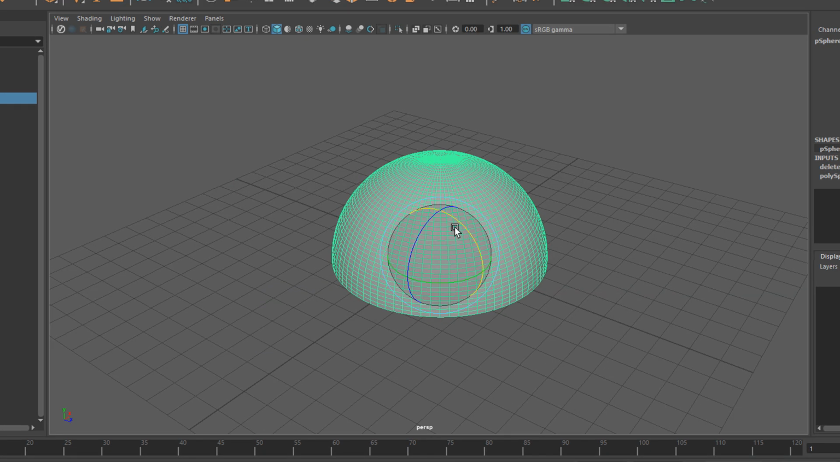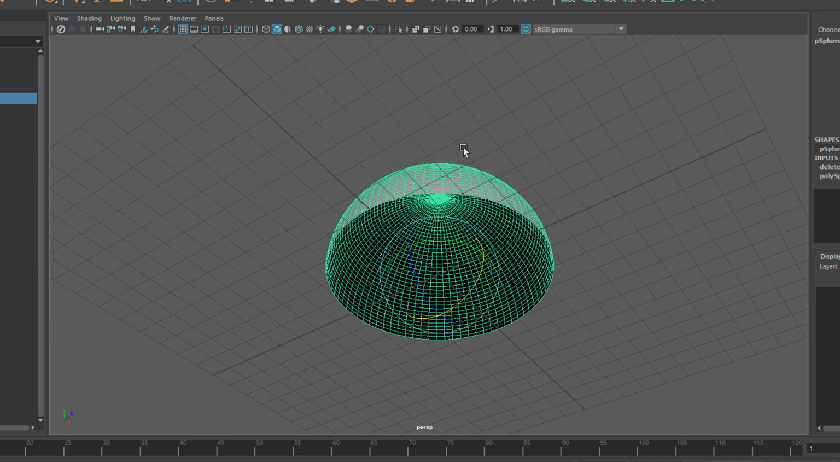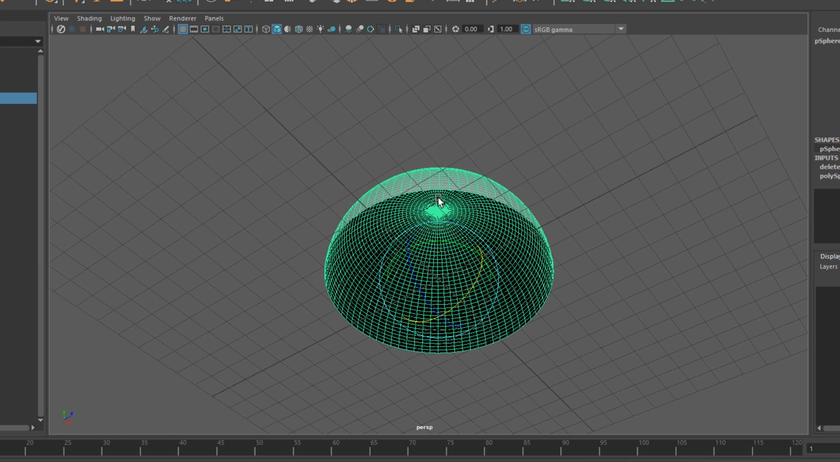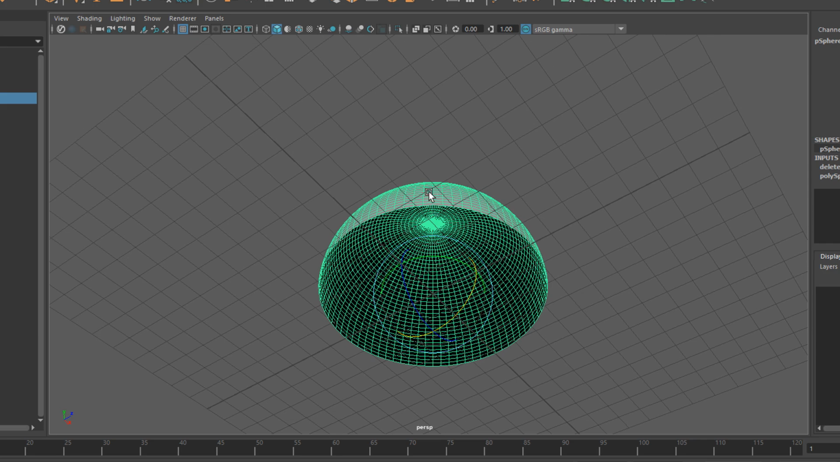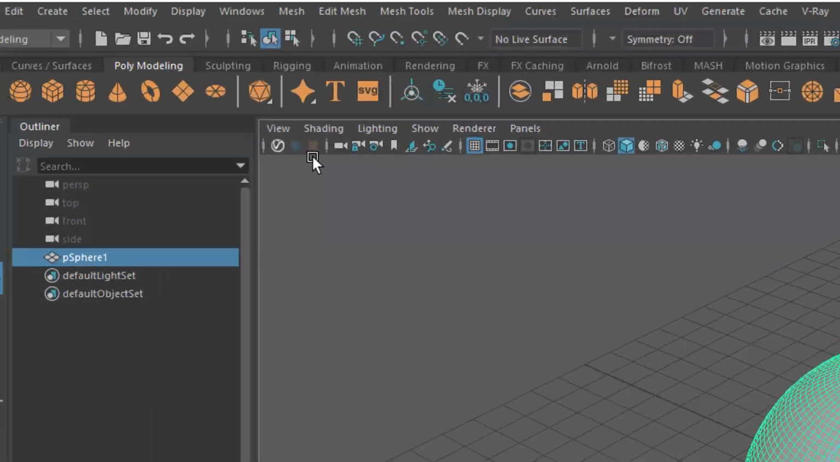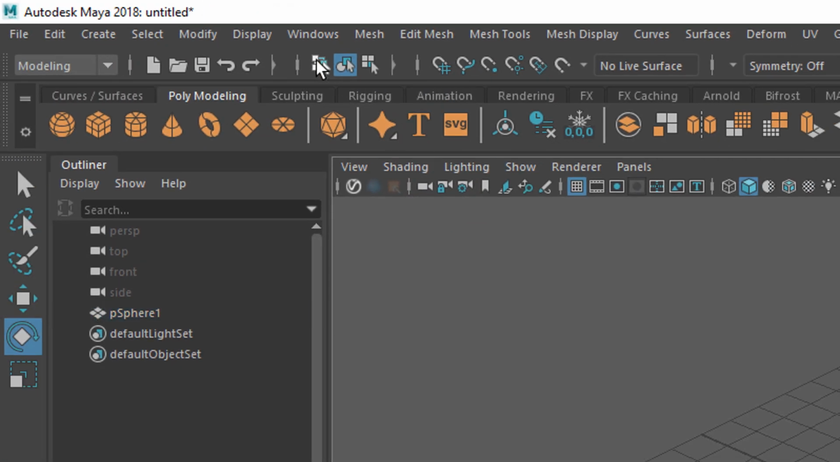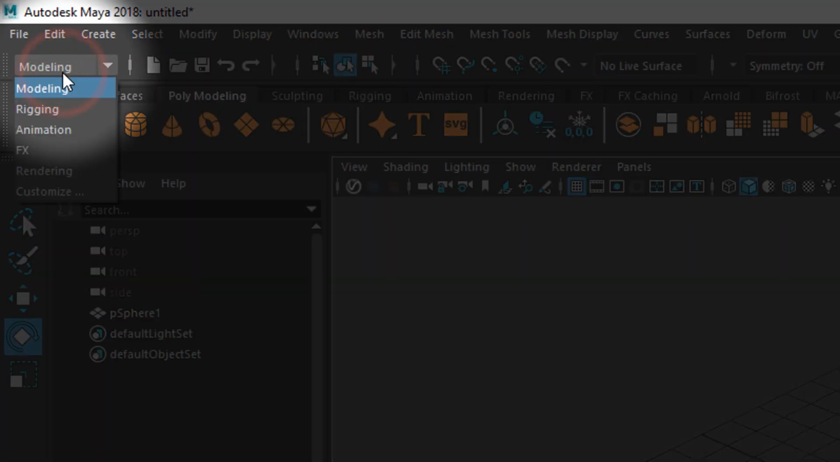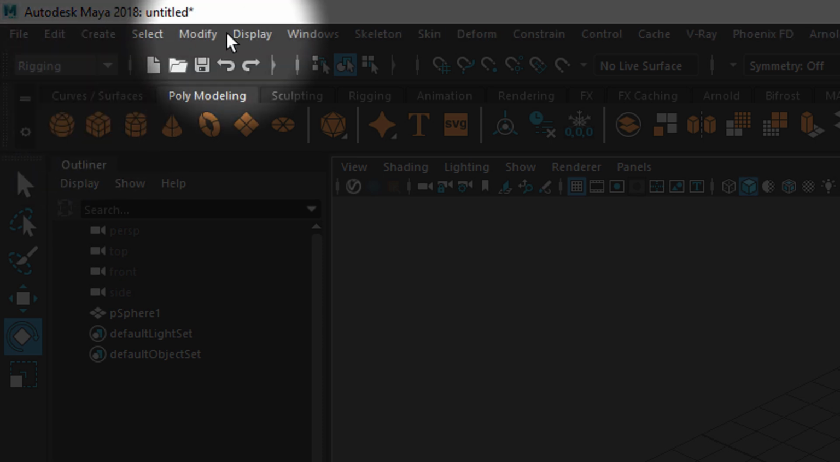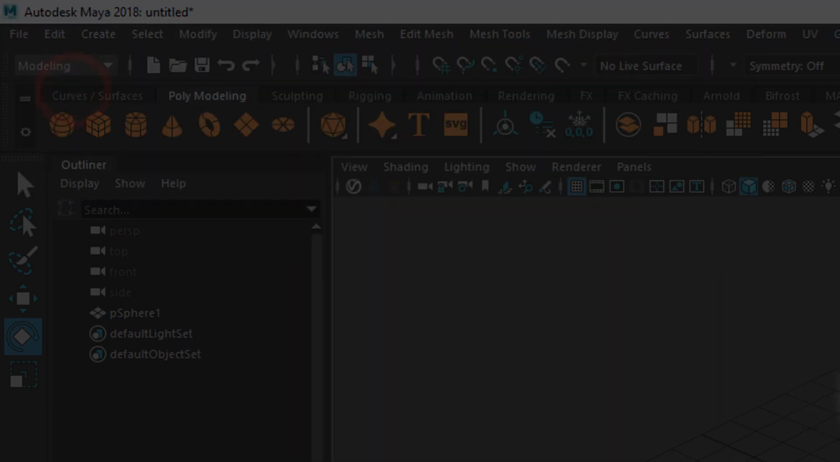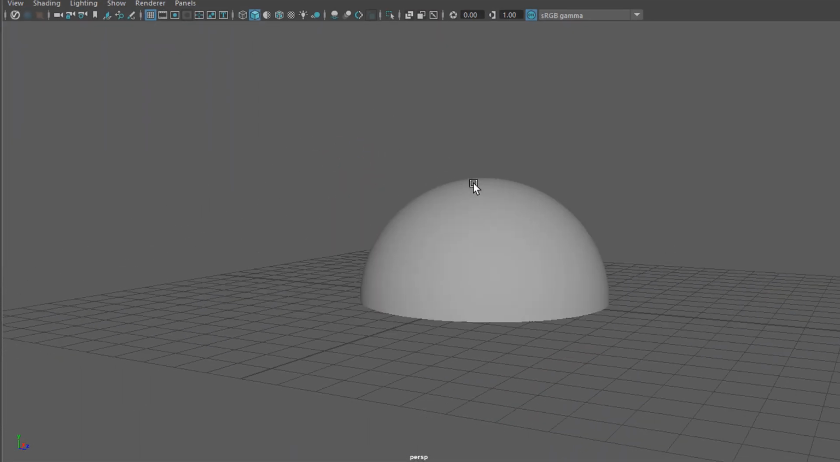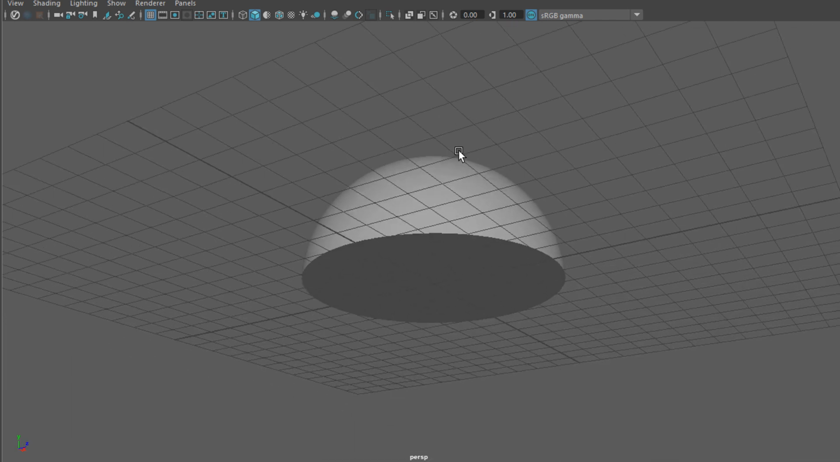So as you can see, we have a perfectly cut sphere right here. However, if you look at the bottom, there's a hole. So we need to cover that up. You can do that in Maya by going to mesh and then fill hole. If you don't see that option, make sure you're on the modeling menu set, because if you're on a different menu set, you're not gonna see that. All right, let's just go back to modeling. And yeah, this will be Pac-Man's top mouth, right?